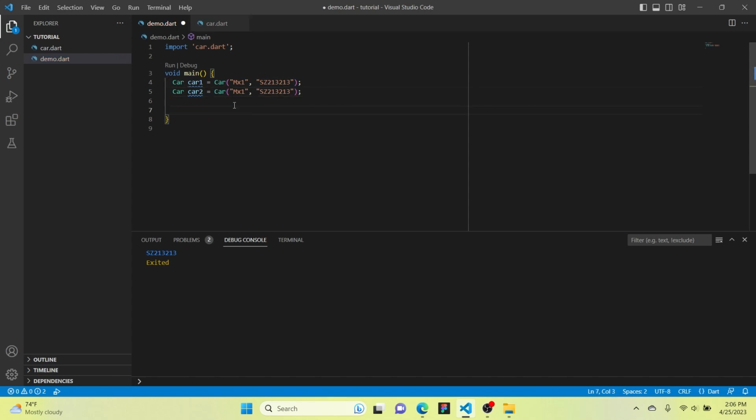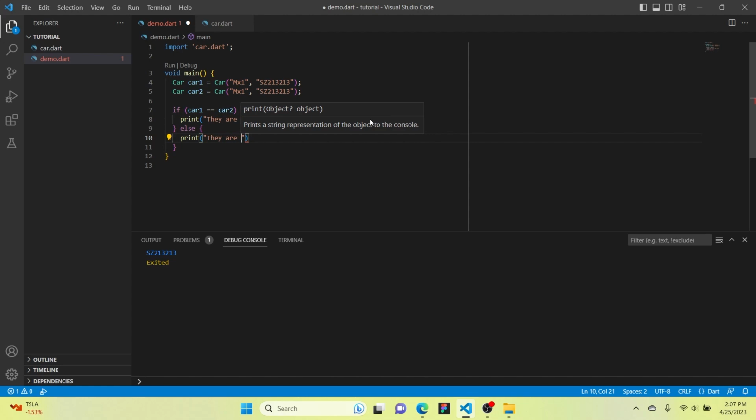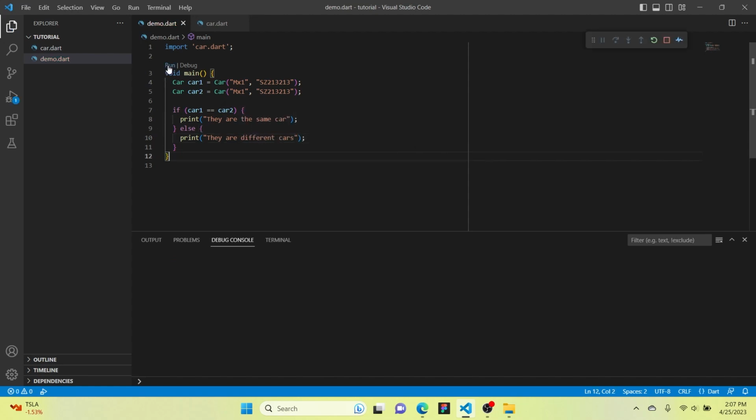And there's a concept you can learn, which is, let's check if car1 is equal to car2. If it is, let's print out... if not... So if we were to run this, let's see what happens. It says there are different cars.